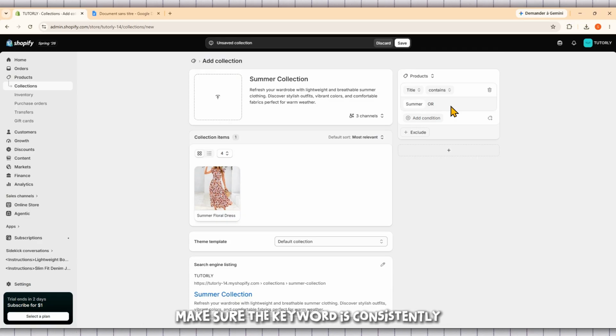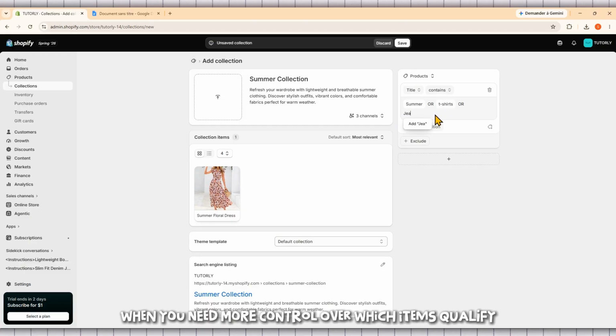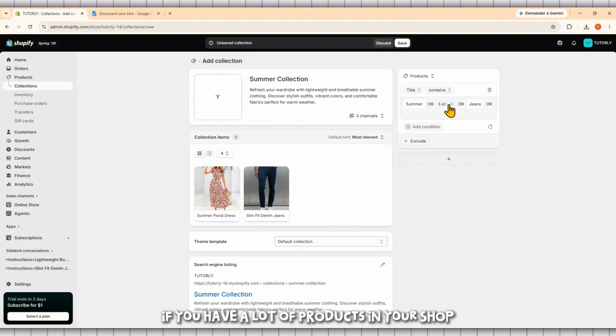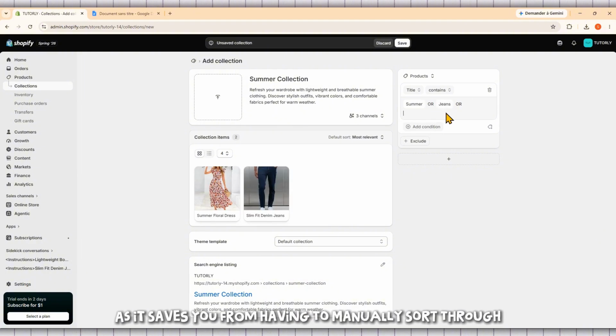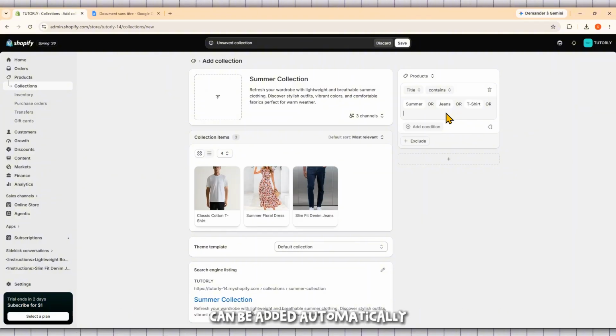Make sure the keyword is consistently included in the relevant product titles. Otherwise, some products may not be added to the collection. You can also combine multiple conditions when you need more control over which items qualify. This option is incredibly useful if you have a lot of products in your shop, as it saves you from having to manually sort through hundreds of items every time you launch something new. Once the rule is active, qualifying products can be added automatically, helping you keep large collections organized with less ongoing work.